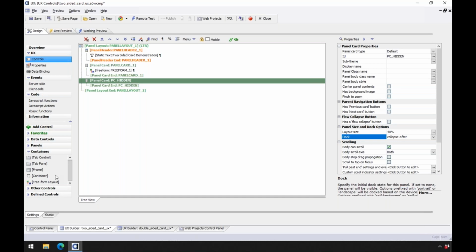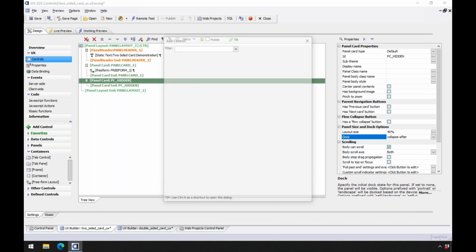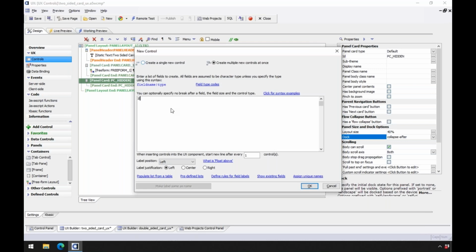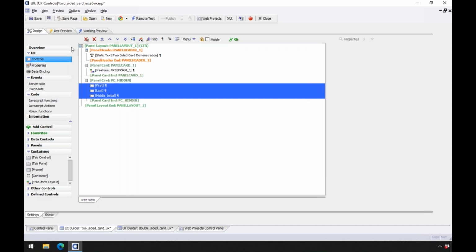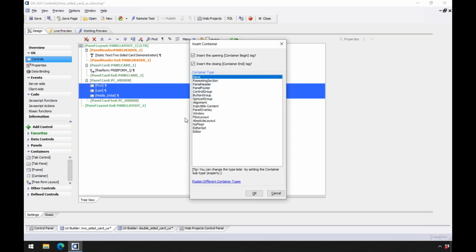So now what I'm going to do is build a little form. So I'm going to add a control. I'll say it's a text box. I'll name them first, last, middle initial. Okay. So I'm just creating 3 little boxes there. This could be data bound in there. And then I'm going to take these right here and surround them with a container. Now I'm going to surround it with a very cool container, which is called the Injectable content container.